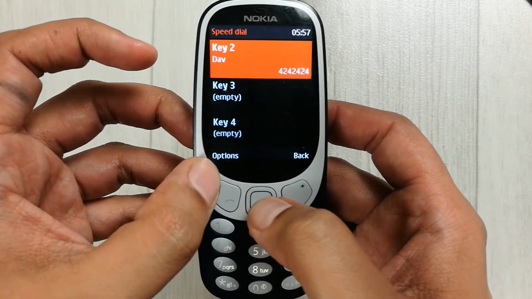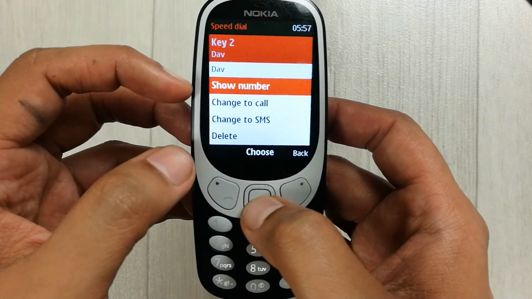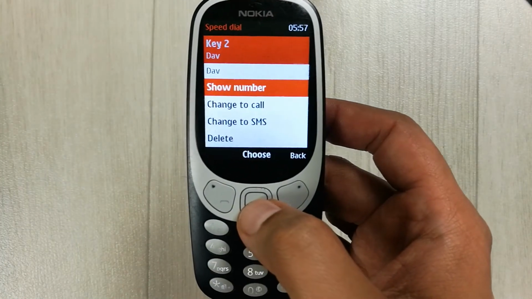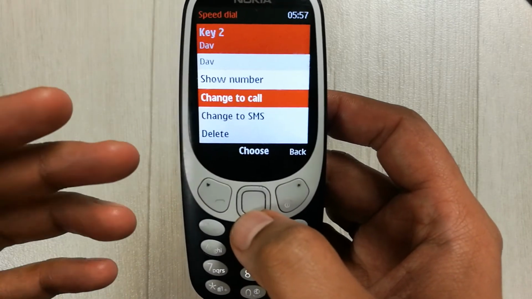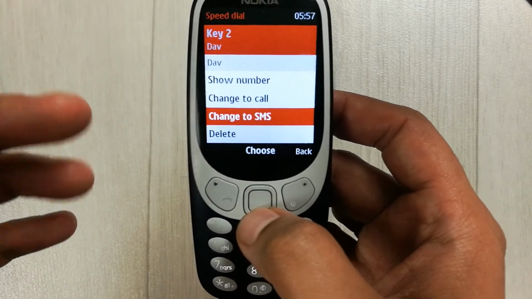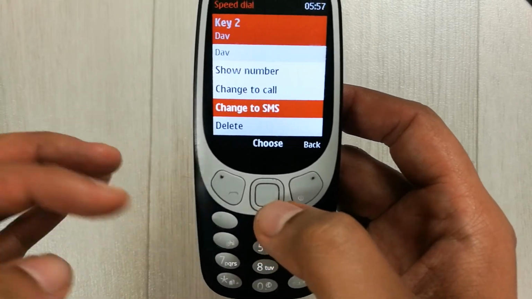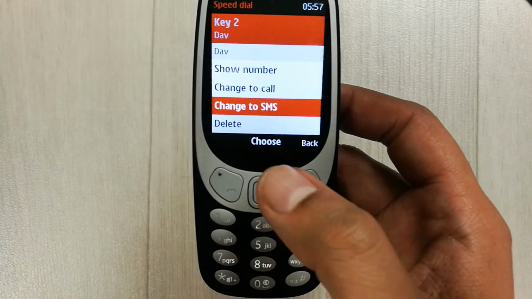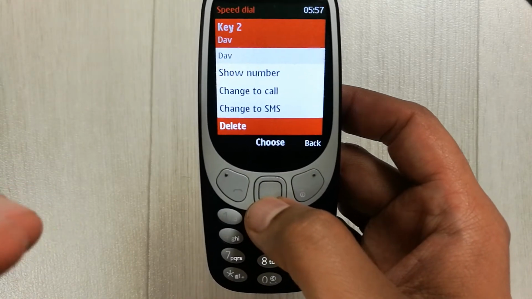So you can just select the options and then it will show you four different options. You want to see the number, it will show you the number. You want to change to call, which is already assigned to call. If you want to change to SMS, you can also change it to SMS. So for example, if you want to send SMS to a specific person, just write the SMS, press 2, then press this button and it will send the SMS. And then if you want to delete this number, you can also delete it.